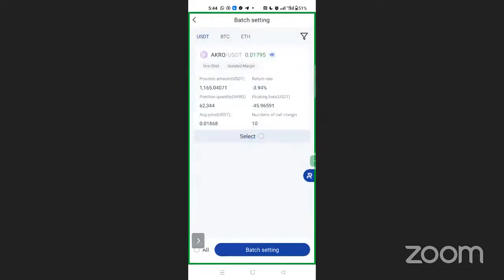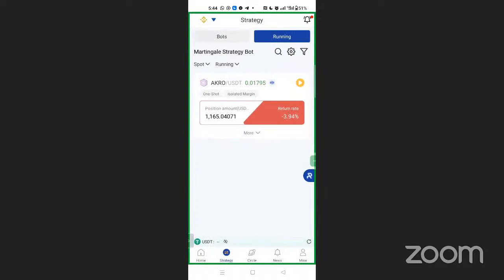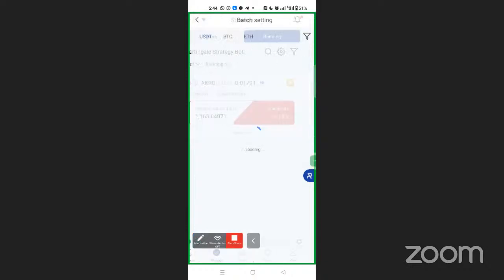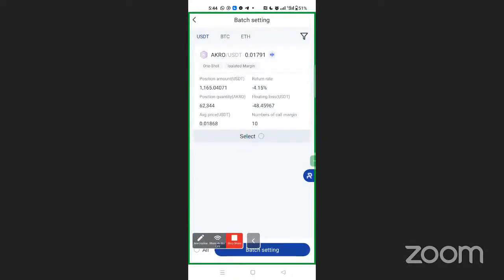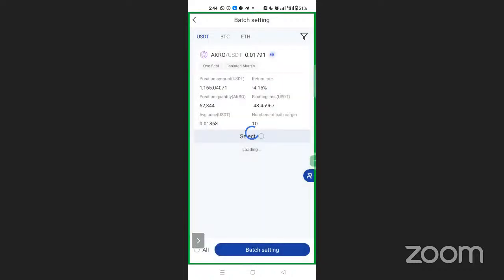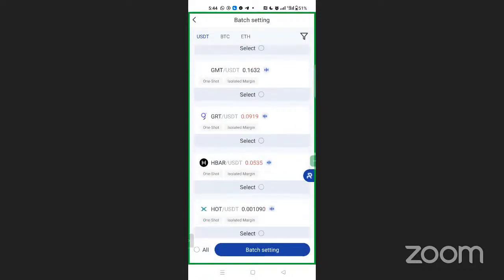Or you can come here, tap on setting, on this icon of setting, this one. Tap on it, then tap on the funnel. When you tap on the funnel, martingale bot, all coins, confirm, all coins will appear.